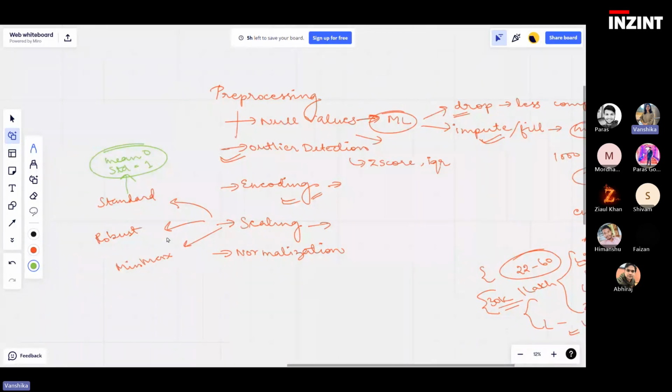Then in min-max, you are going to provide a range. By default, that is 0 to 1, I think, but you can change it. Let's say you want your data to fall within the range of 1 to 3 or 1 to 2 or any other range for that matter. So you can use min-max scaler for that purpose.